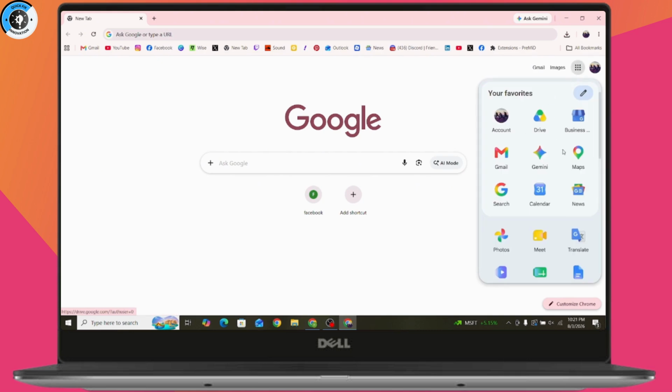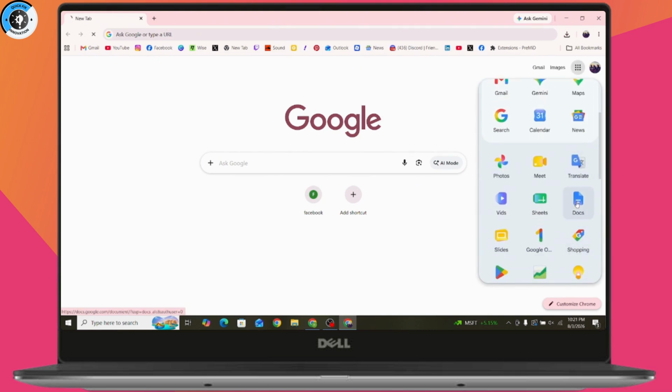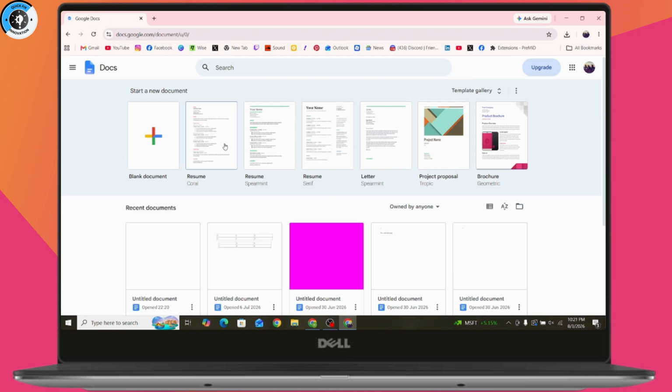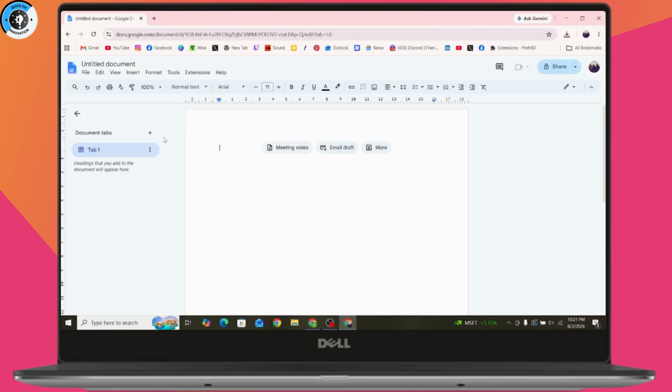You will have Google Apps. Click on that and then scroll down a bit and go with Document. Or you can also search for docs.google.com/document and you will get to the same interface. Now go with a blank document or an existing document.